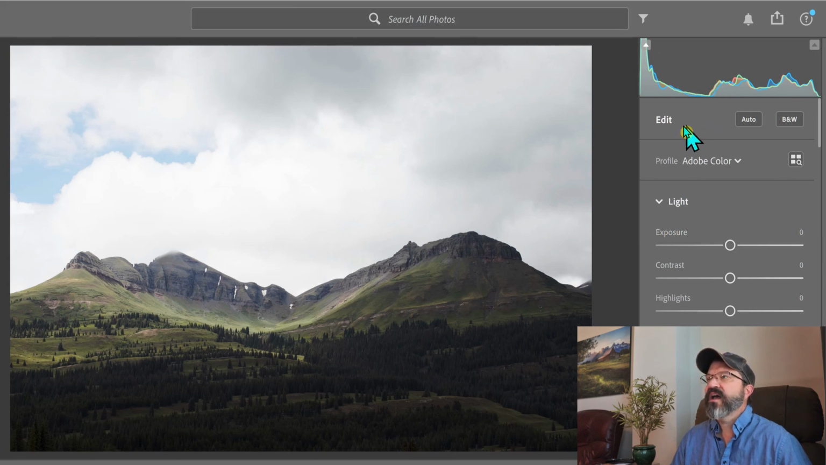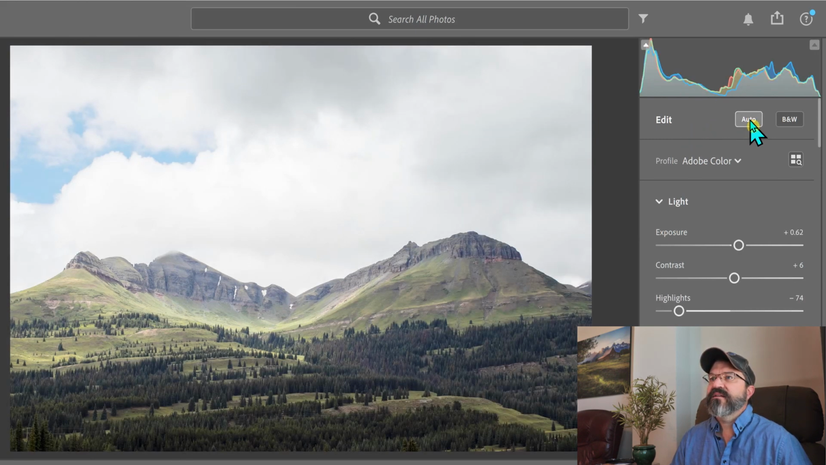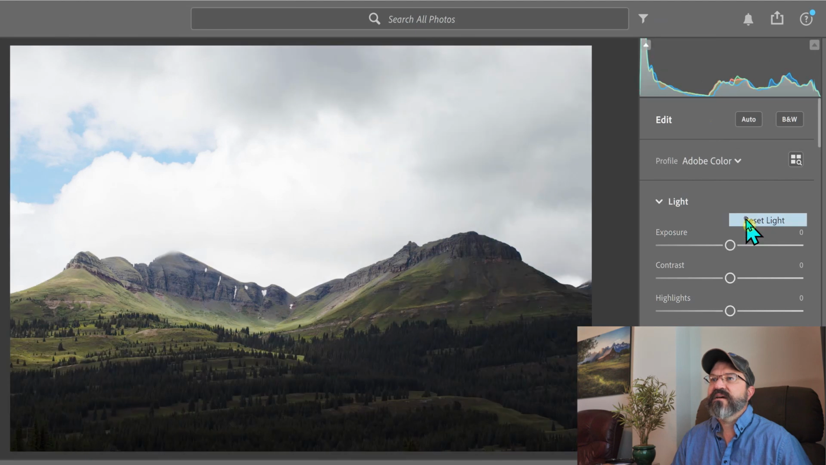Then coming down, we have auto edit. That's just going to give you a basic algorithm that'll edit the photograph for you, properly expose, balance the shadows, highlights, whites, blacks. I'll reset that. And we can go to monochrome. So that's those two features.